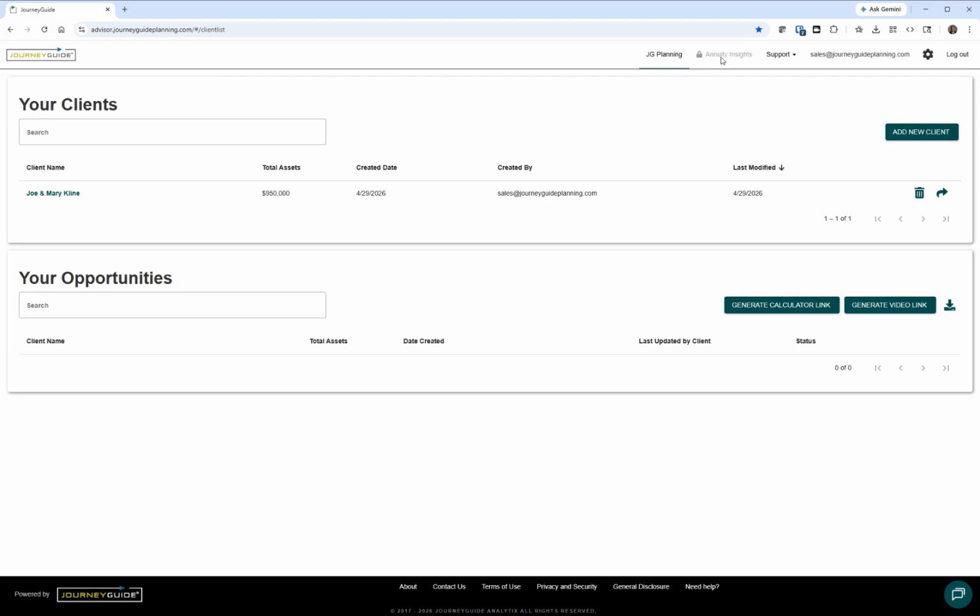Finally, we have an additional tool set that we've just recently launched called Annuity Insights. Please reach out to us. We'd love to show you more about that. It is just a powerful set of tools that can show the impact that an annuity can have on somebody's portfolio.